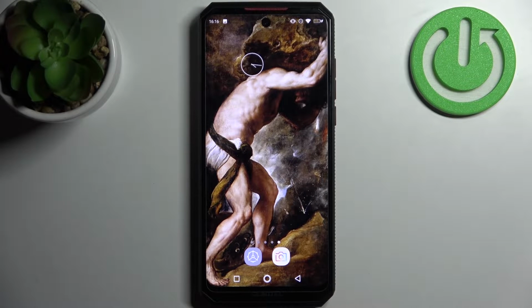Here I have OUKITEL K13 Pro, and today I'm going to show you how to change aspect ratio in camera on this device.